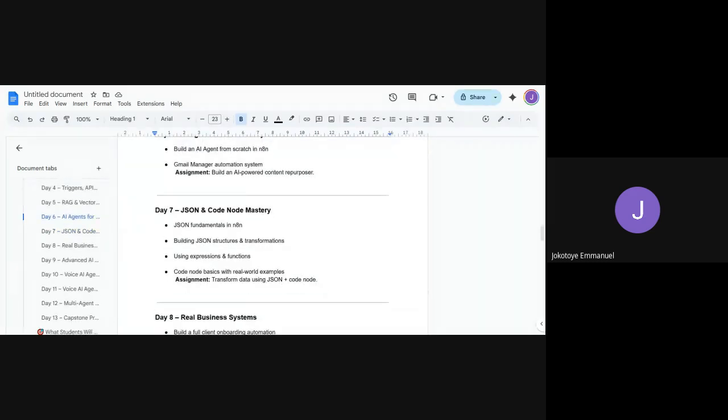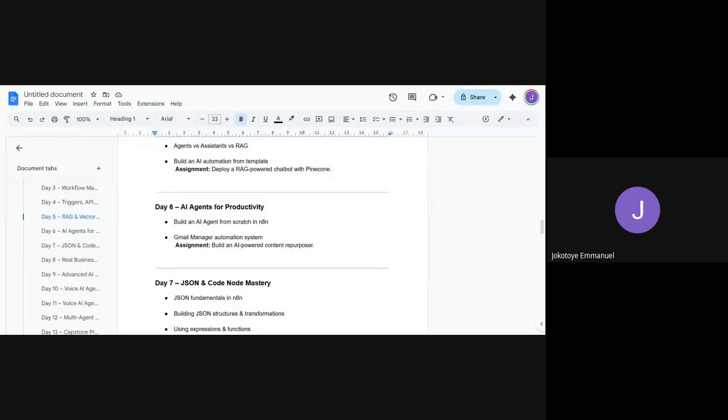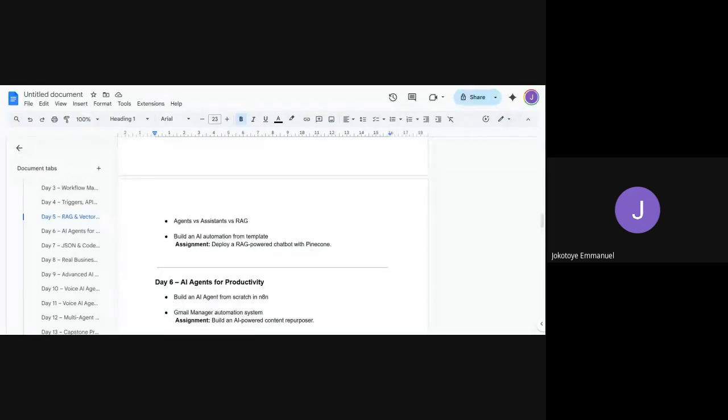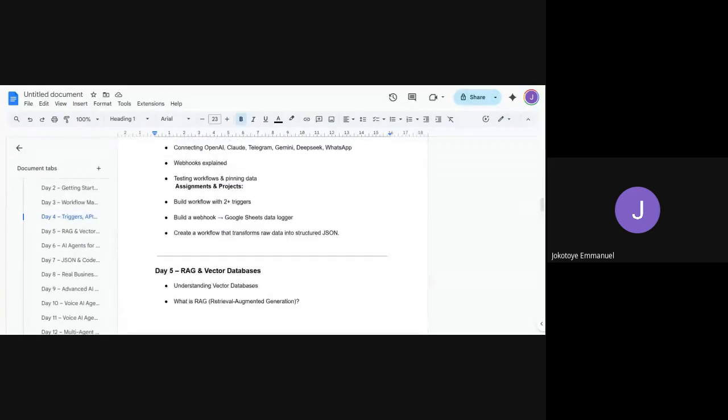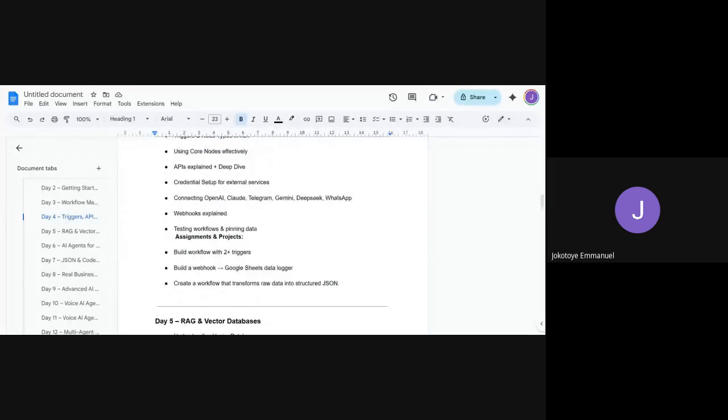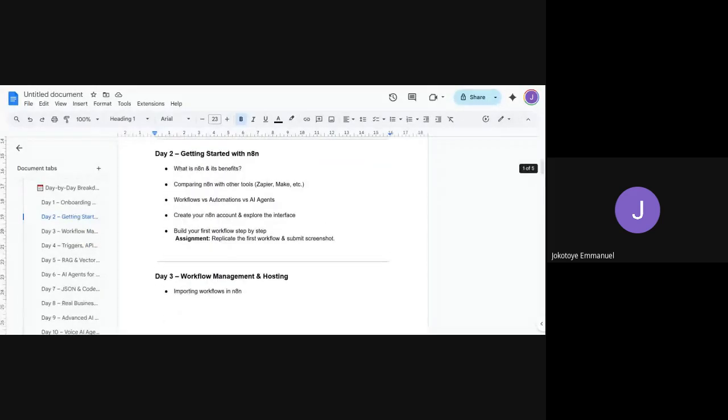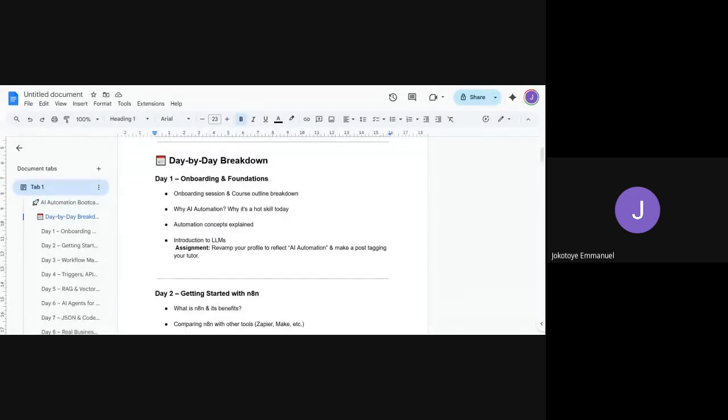You learn about JSON, how to build JSON structure and transformation. You learn about AI agents for productivity. You learn how to build an AI email agent, manager, content creation. You learn about RAG. You learn how to build chatbots. You learn how to build a whole lot of projects. There are a lot of projects to build.